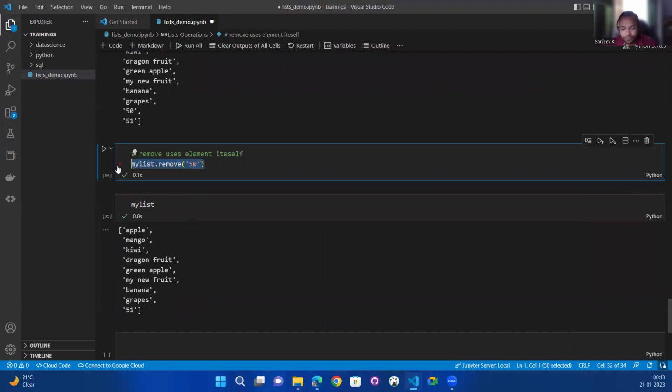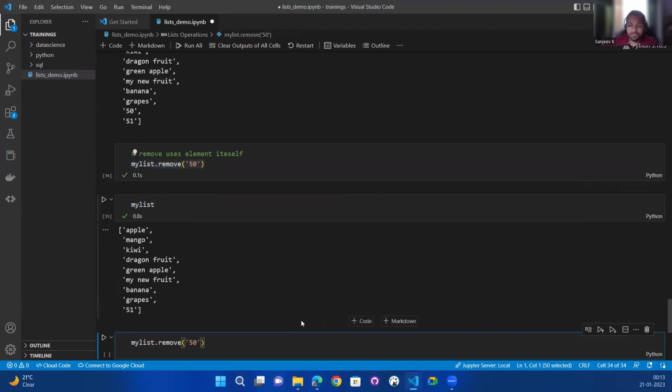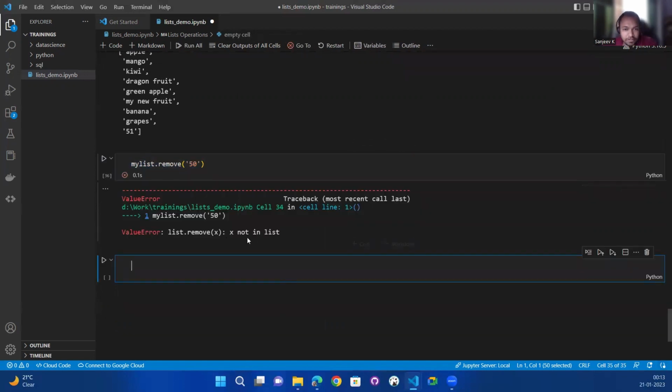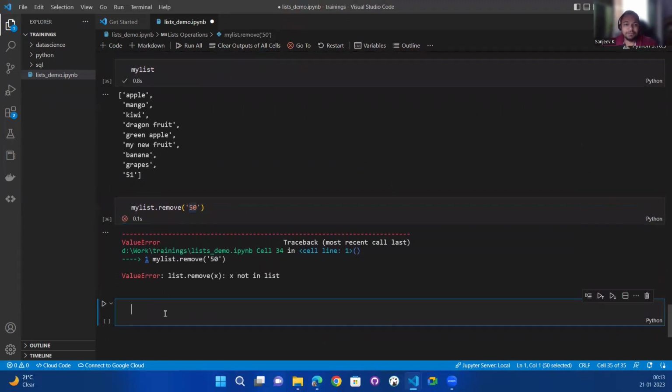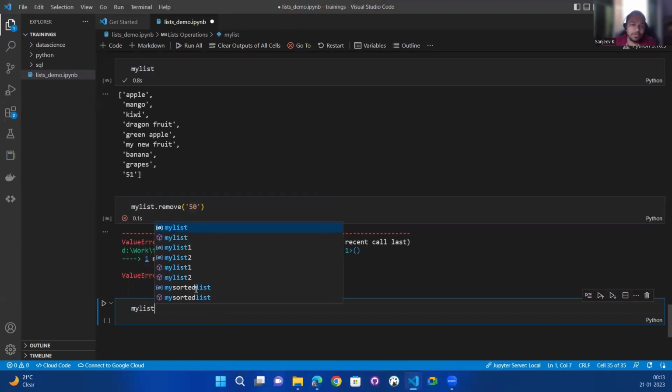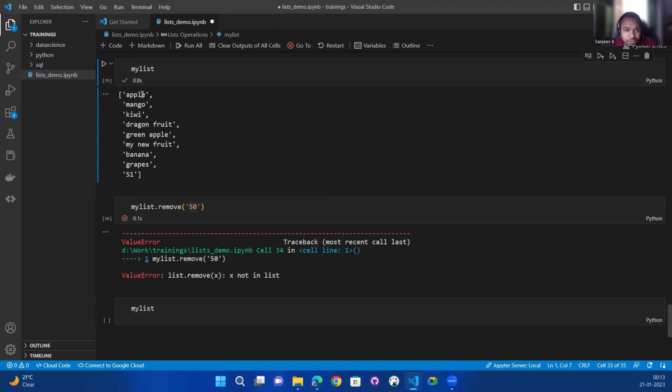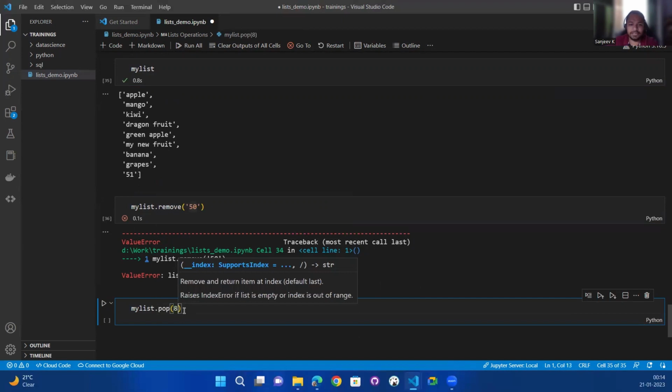If I repeat this operation, it will throw an error because that element is not found. It says that 50 is not in list. The same operation can be done by use of index. Say we don't know what value is present at a particular index, but we want to remove that index from the list. To remove 51, counting 0, 1, 2, 3, 4, 5, 6, 7, 8, it is the eighth element. So I'll say my list dot pop, 8.